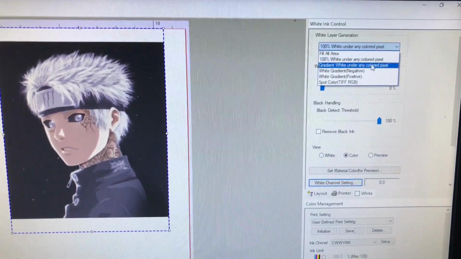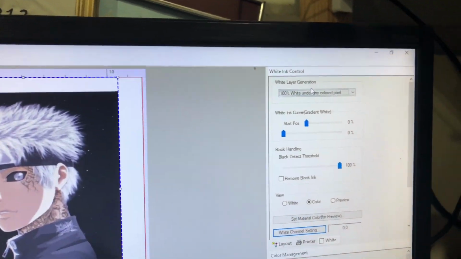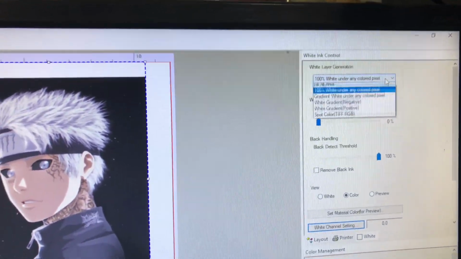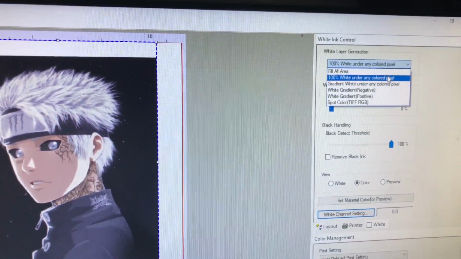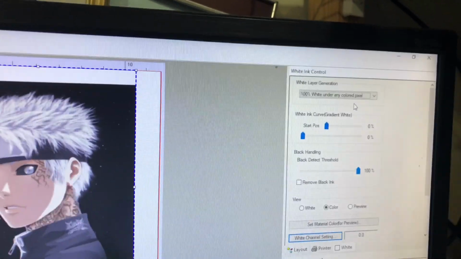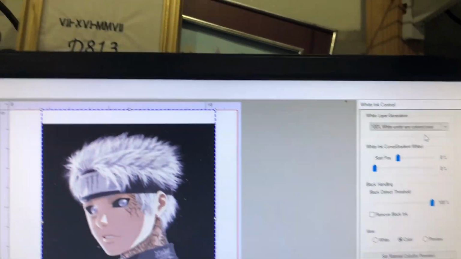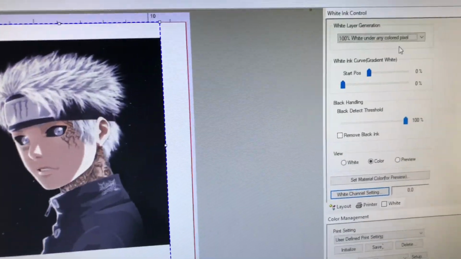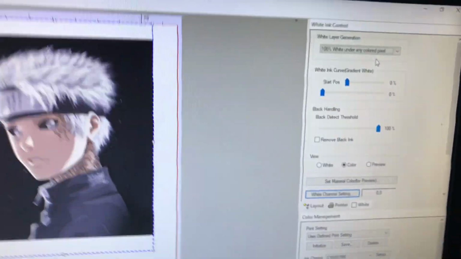Anyway, on the whites panel, you want to do 100% white under any color pixel, and that is to cover the entire image. You can change it up and do gradient, but remember, it won't have the full white on the entire image. Once you get more familiar with your settings and how it works, then you'll want to play with the white ink and use it as you need it.